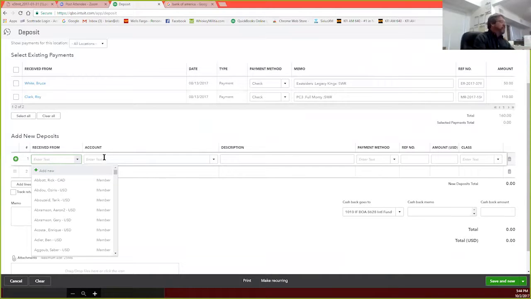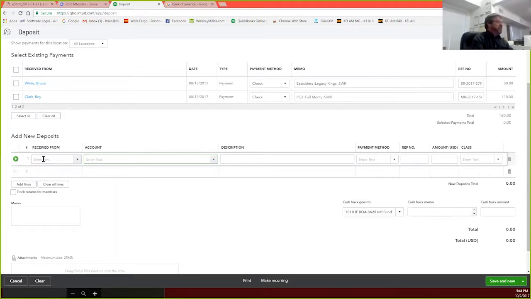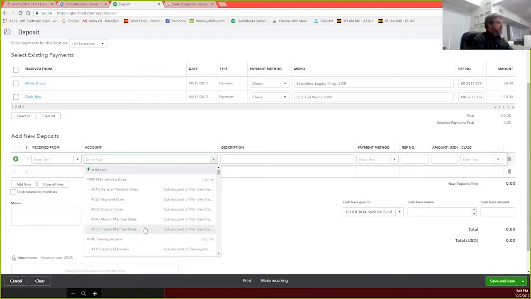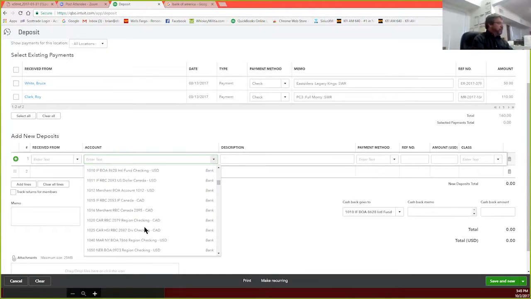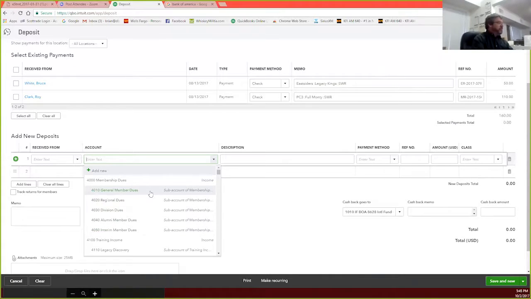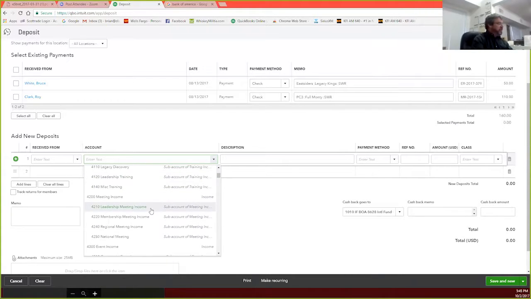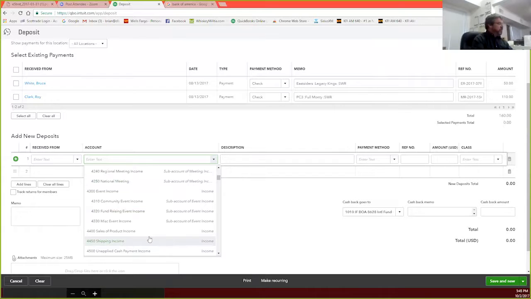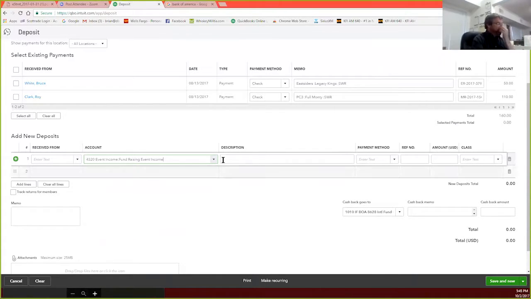Sometimes, like for Serenity House, we have so many donors that you might not even need to put something in there. But the account, again, we scroll down to the 4,000s, which are the income accounts. So you only want to be in the 4,000s when this happens. So you're basically going to come down and we're going to call this fundraising event income, because that's what the Serenity House raffle is.